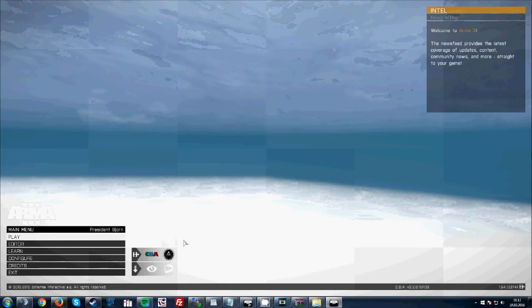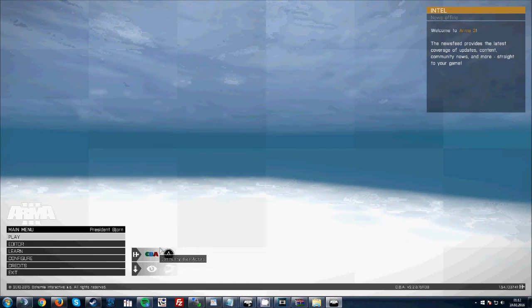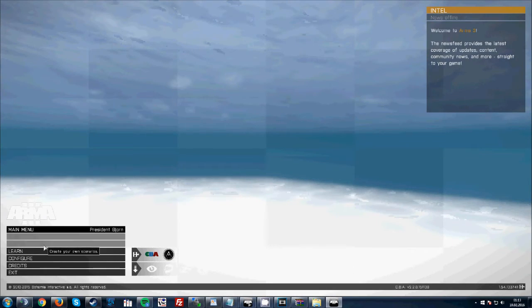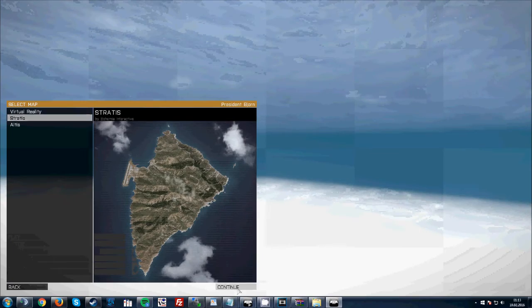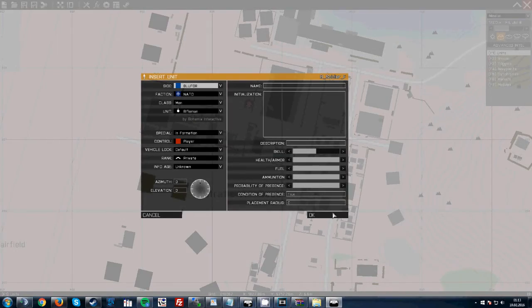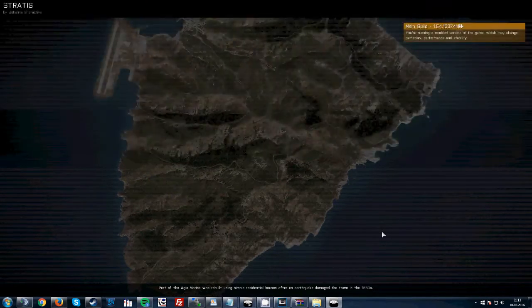Correct me if I'm wrong in the comment section, please, but this is the way I've understood it. So now that we're on the main menu, we can actually see that we have CBA and TaskForceRadio loaded. That's very good. That's a good sign. We know that it's working now. So let's pop onto the editor, onto Stratis, and play our little soldier now. Let's see if we can go in-game, load up the arsenal, and take a gander at these different radios.